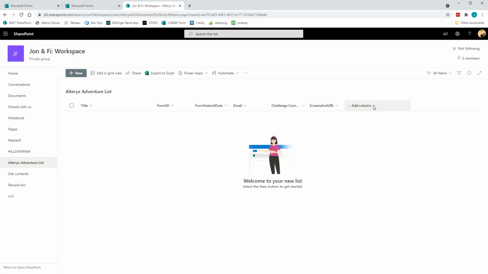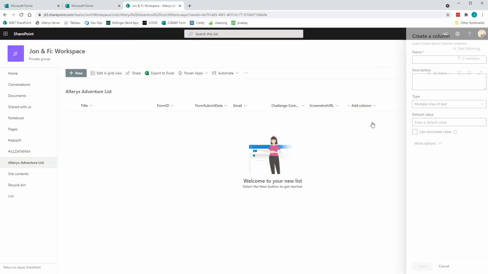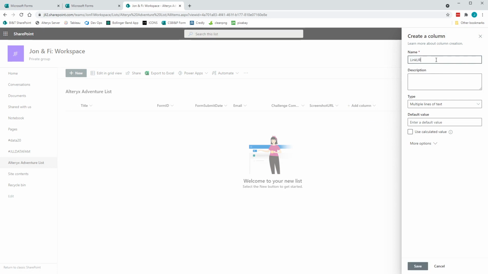And then my next one is a link URL, and again, multiple lines of text. The reason why we're doing multiple lines of text for these two fields is that URLs could be quite long and exceed the length of a single line of text. So it's easier to have it as multiple lines of text, so it can be a really long URL if required. And this is the URL link provided by the responder.